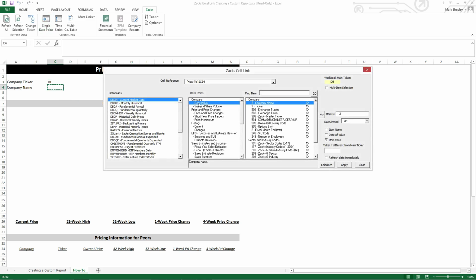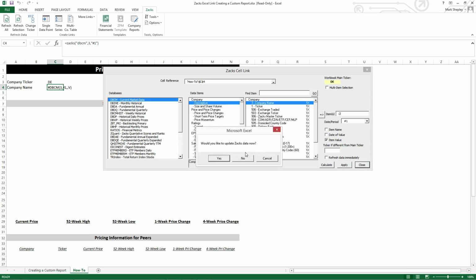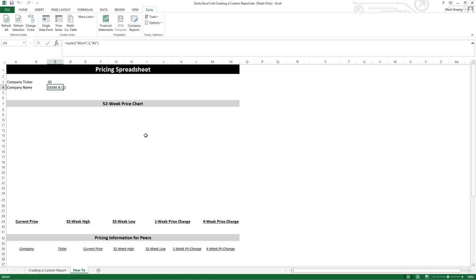Likewise, we're going to do the same thing for the company name, descriptive, company name, leave this blank. We'll hit apply and then refresh. Now we have the ticker and the company name. To change that, we can go to this change ticker box and we can simply put in the ticker we want to look at.